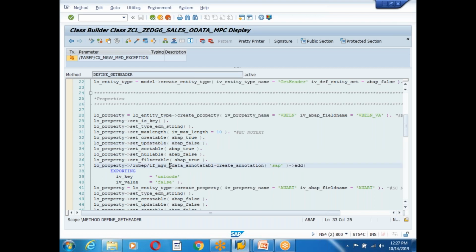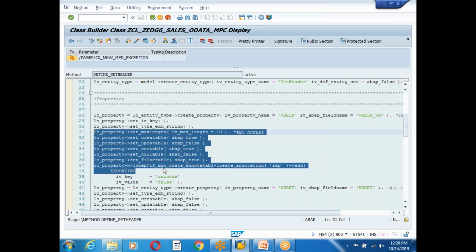See, the code is generated for you. You didn't write any code. SAP has generated the code for you, guys. So this is the code, and it is telling that it's a property, and this field is the key. The data type is character, and the maximum length is 10. Whatever you defined graphically in the navigation, SAP is generating as code for you. And also, is it creatable? Yes, true, X. And is it updatable? No, you cannot update the primary key. Everything is generated for you, guys.